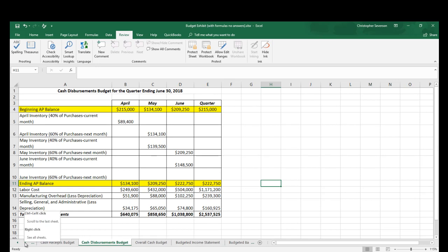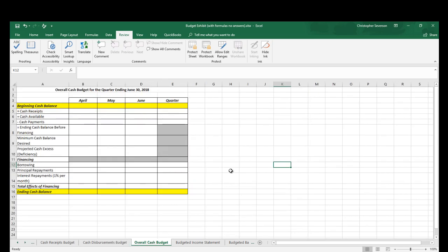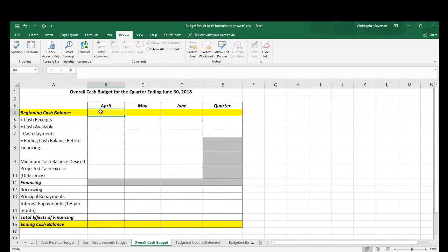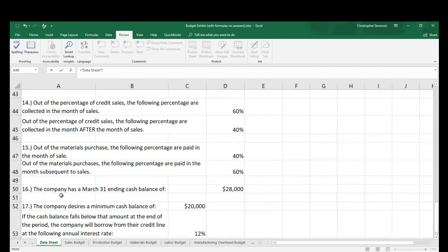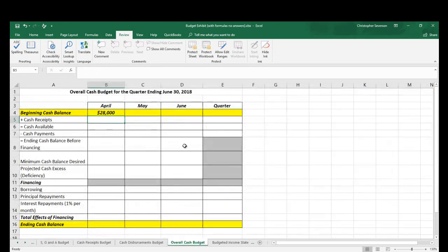We're done with the cash disbursements budget. Now we can move on to the overall cash budget. So for this one, we have a few new things to add in. First of all, we're going to have a beginning cash balance, which we have to get from March's ending cash balance. And as you can imagine, we go to the data sheet for that. The March 31st ending cash balance was $28,000.